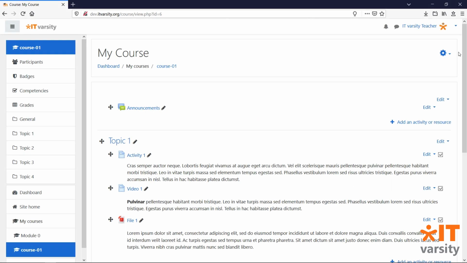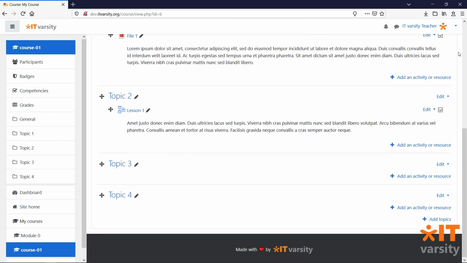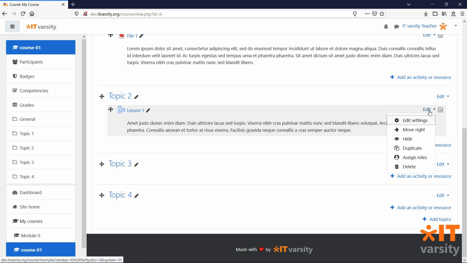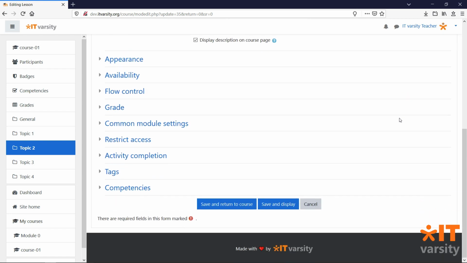Now that we've seen what lessons can do, we can make some decisions on what settings we'd like to modify for the lesson. To start editing the lesson, click on the Edit button next to the lesson name and then click on Edit Settings. Let's start from the top.